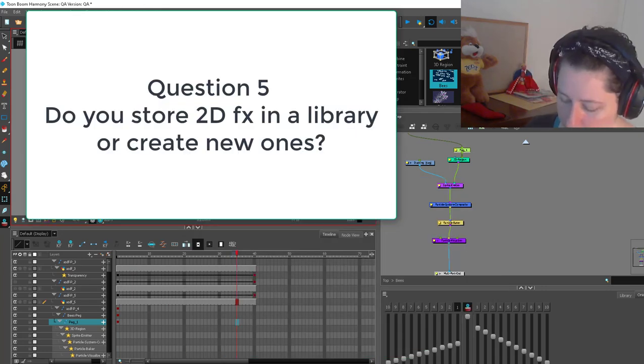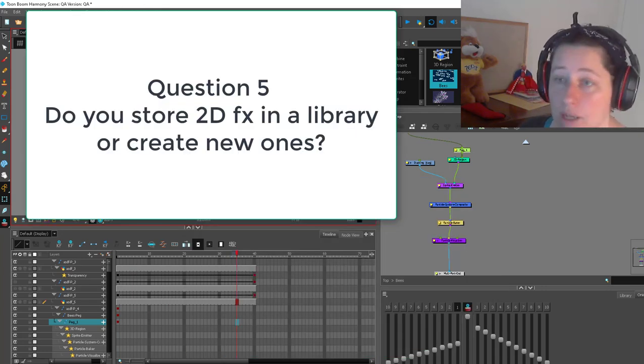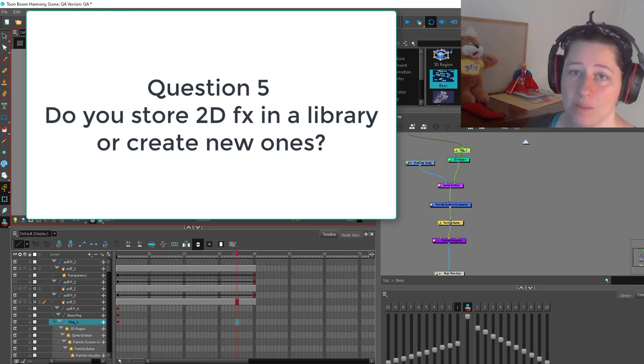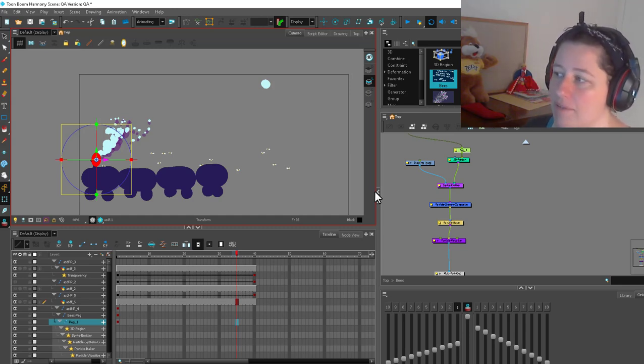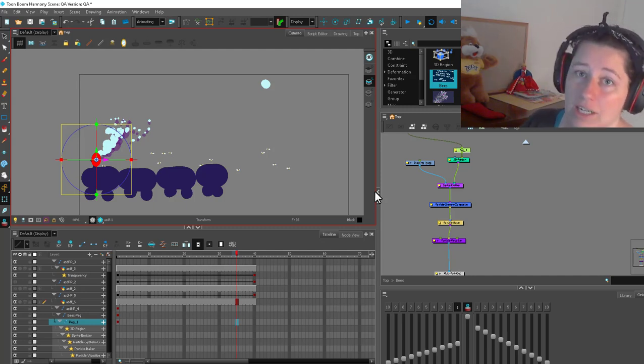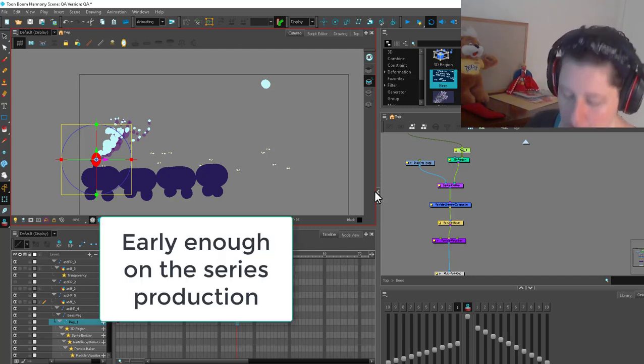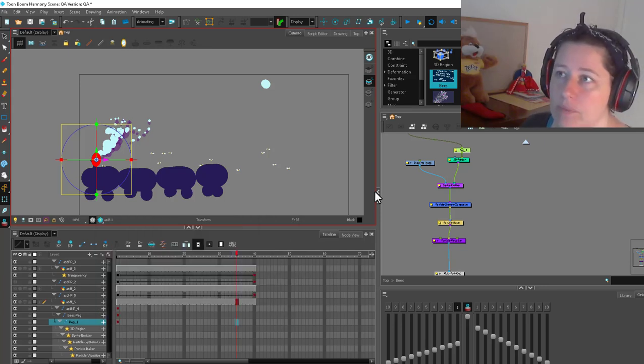Do you store 2D effects in a library or create new ones? I like to make new ones as much as possible because it looks better, especially little splashes, little dust poofs, things like that. But there's just not time. So I always have a stock of effects, and if I get in early enough, that's the first thing I'll do, is I'll make some dust, some simple splashes, and some fire. Just the things that I'm going to use the most on that show.